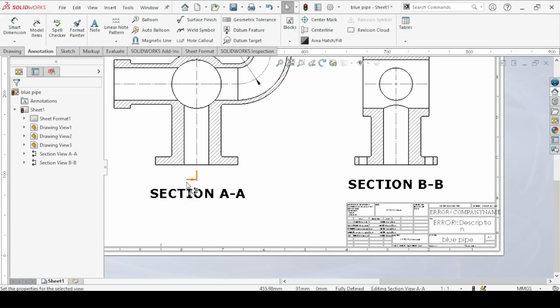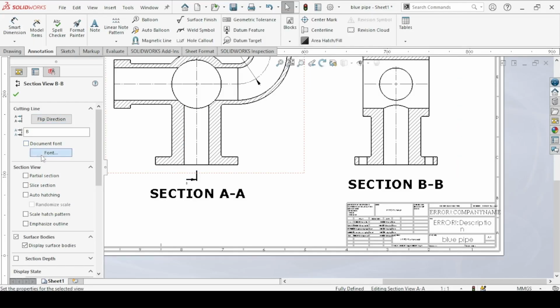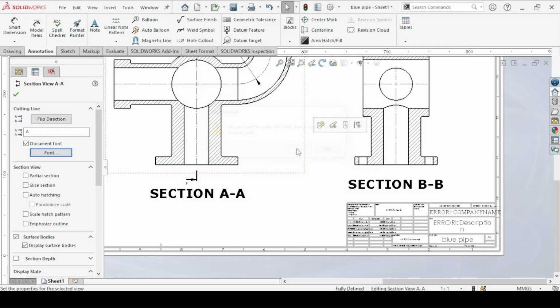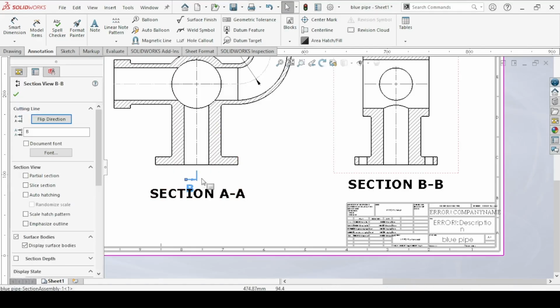And then to the section text, double click, and you change the document font to Verdana. Okay, so we are not using the document font. Make it bold. The height of the text 10 will be okay. Click on this letter again, and you can see it's now applying.